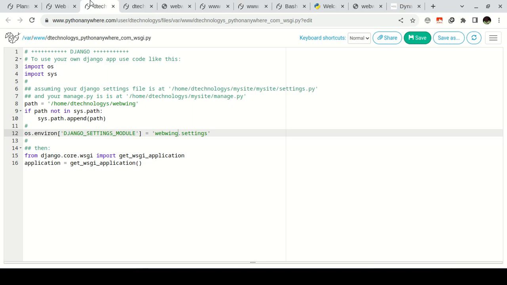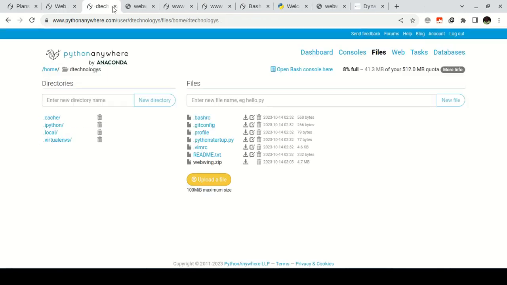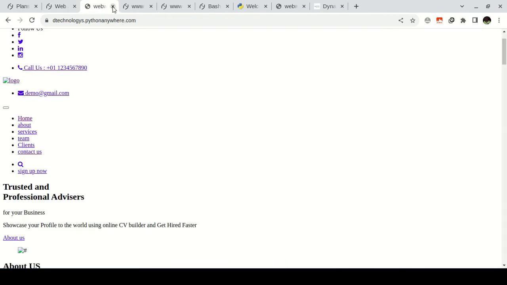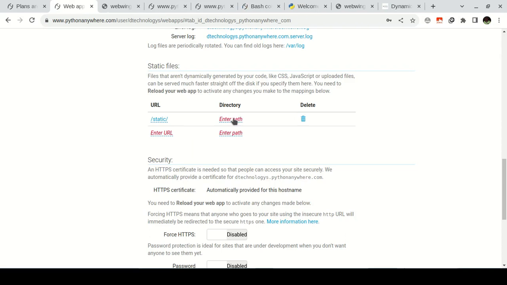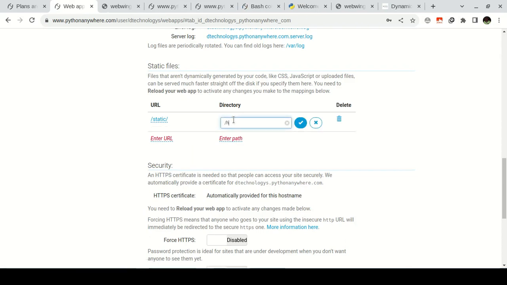All right, so let's close that. Let's close that as well. So in this section we have home, we have D technologies, then we have webwing, then we have static. Then we close that and save.